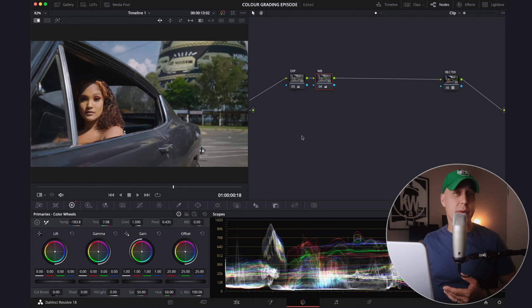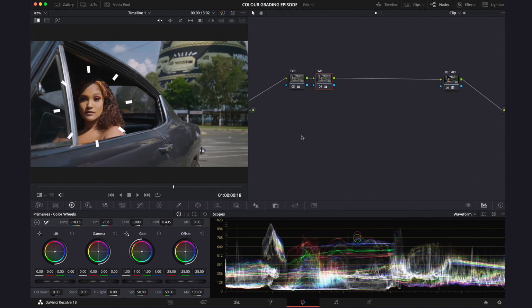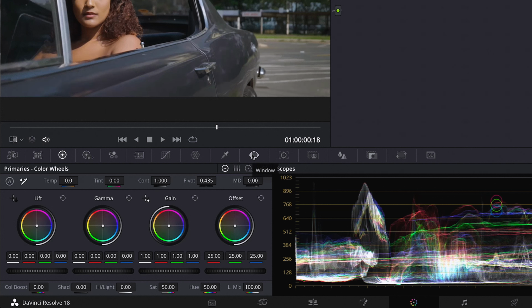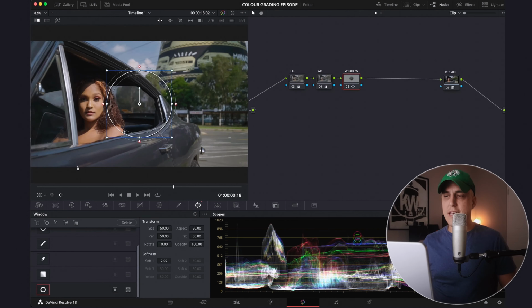And this extra step is going to essentially drive our viewer's eye in towards our subject matter, and in our case, it's the model. So what I'm going to do is add a new node by holding down Alt or Option on a Mac and hitting S. Then I'm going to right click on the node, go to node label and label it window. Then come down to the window tab and add a circle. Then I'm going to take the circle and place it over the model's face, and give it a slight feathering out by dragging from here to here.